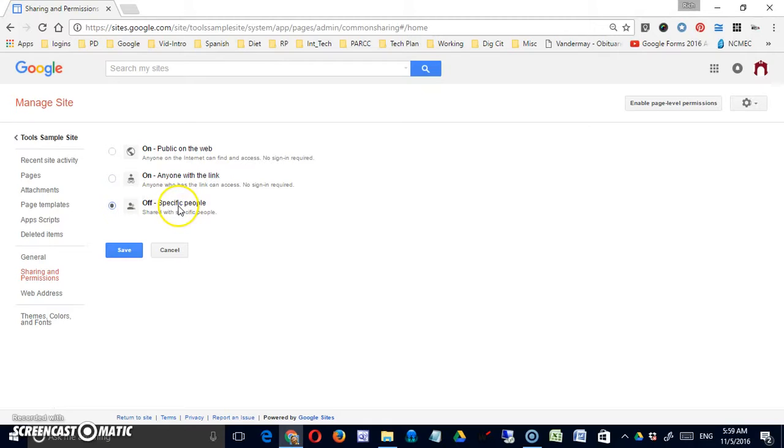You can share it with specific people, which is a great option when you're using a site for some type of project development. When I'm writing curriculum with 4 people, this is the perfect option. I simply turn this to specific people, invite the other 3 people, and we have a nice isolated space to work.